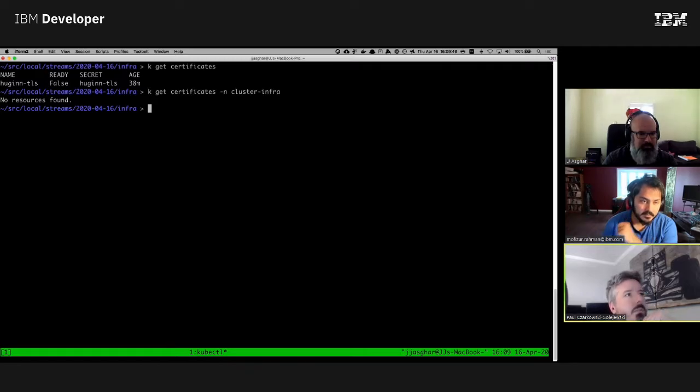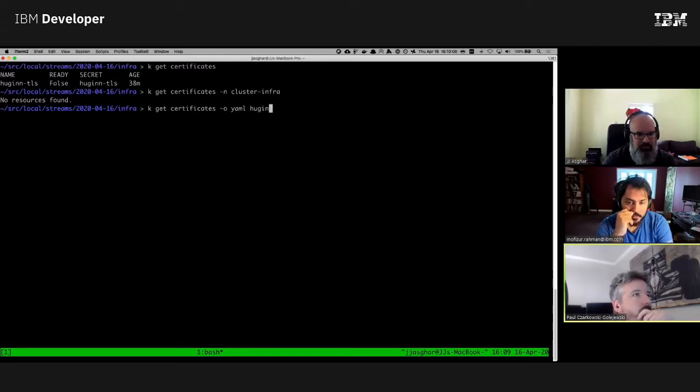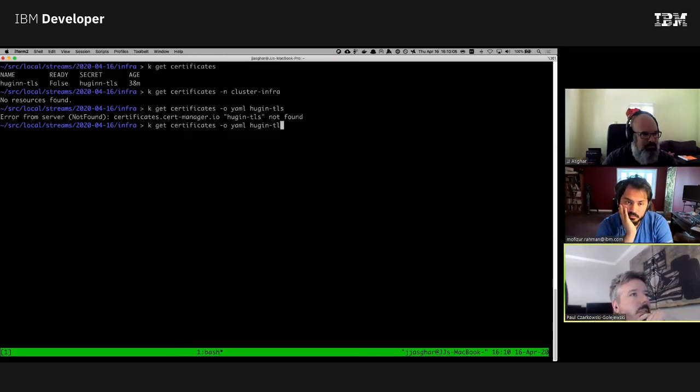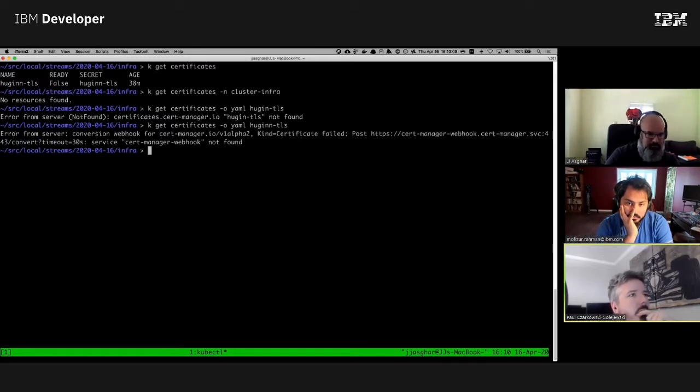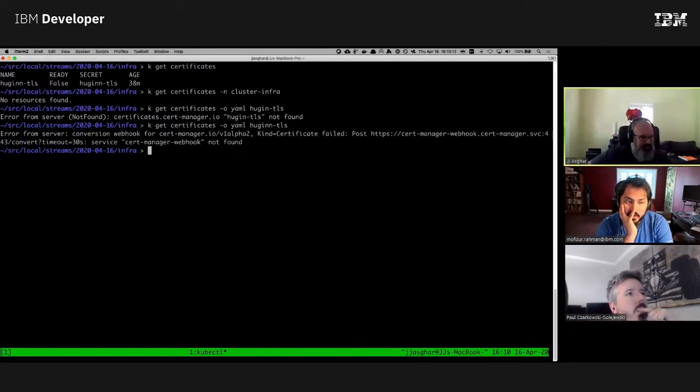No, the certificate is in where your app is. So that's in the right spot. So do a get certificate -o YAML on Hugon TLS. This is where we started cleaning things up. Service Cert-Manager webhook, not bad.